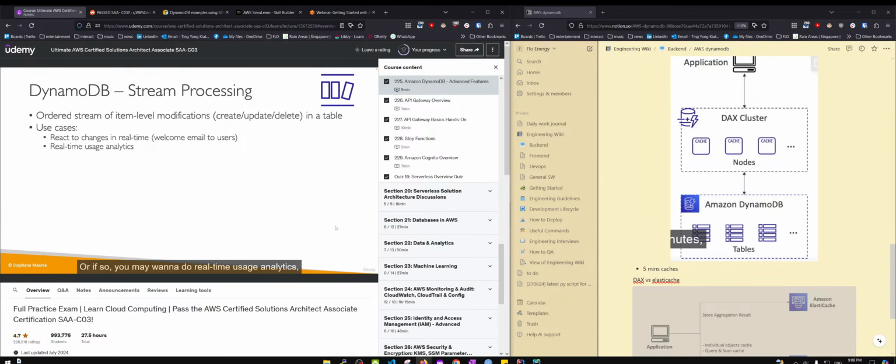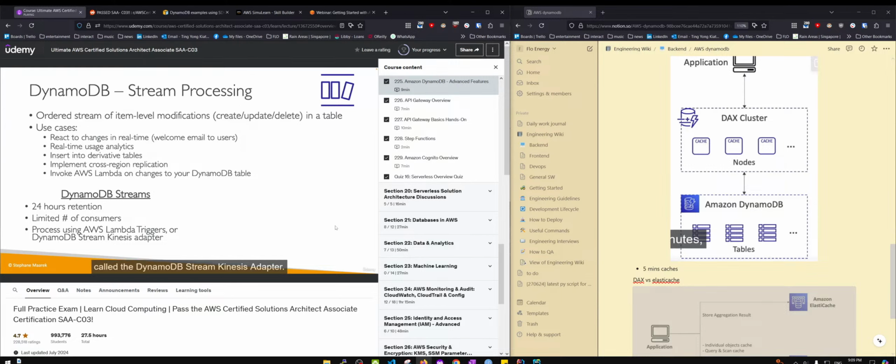Or you may want to do real-time usage analytics, or maybe you want to insert data into a derivative table, or you want to implement cross-region replication, or you want to invoke Lambda on any changes made on your DynamoDB table. So there are two kinds of stream processing on DynamoDB. You have DynamoDB Streams with 24 hours retention, a limited number of consumers, and it is going to be greatly used with Lambda triggers, or if you wanted to read it yourself, there is something called the DynamoDB Streams Kinesis Adapter.